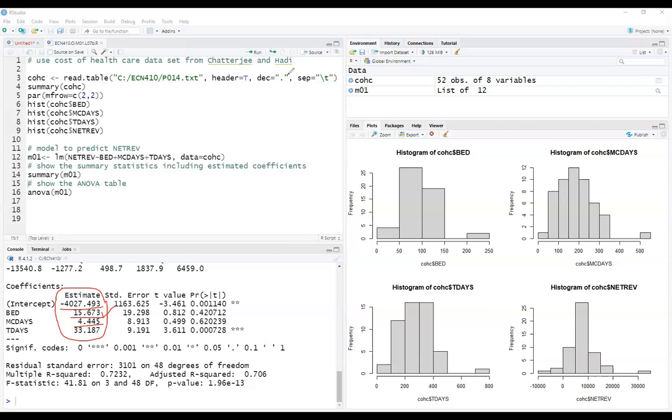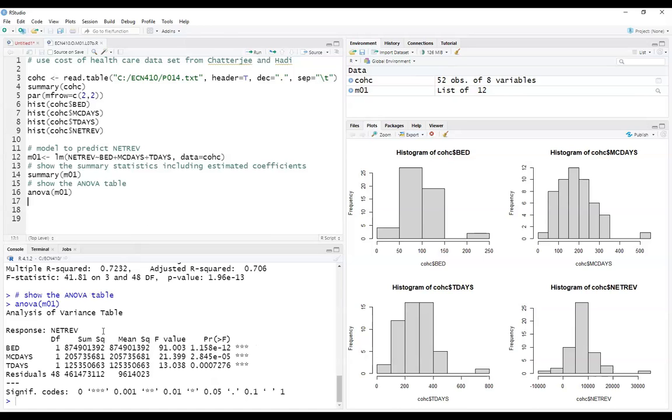But just note one other thing that you can do here. I'm going to produce an ANOVA table. So this ANOVA command, ANOVA for the model, will give us some additional output that we'll take a better look at later. Here it just tells us the sums of squares associated with these different variables. That's the sum of squares for the explanation of the dependent variable, the net revenue. We also have the sum of squared residuals. We'll take more time to look at the ANOVA table later, but we've got that going on there.